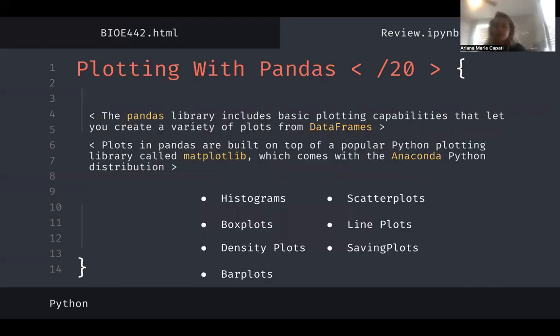The next section, plotting with pandas. Visualizations are one of the most important and powerful tools at your disposal for exploring data and communicating data insights. The pandas library includes basic plotting capabilities that let you create a variety of plots from data frames. Plots in pandas are built on top of a popular Python plotting library called matplotlib, which comes with the Anaconda Python distribution. Below are some examples of plots that pandas offers, and I will be briefly going over each one.